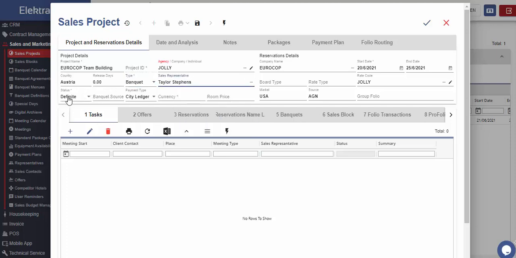From here we select the status of the project based on which it will be further listed under the Related tab. Then, based on definitions we made, we can select the source. Which payment type will be generally taken into consideration is defined from this field. Currency information for the banquets in general should be selected from here. If this is the organization with accommodation, then the room price can be entered.